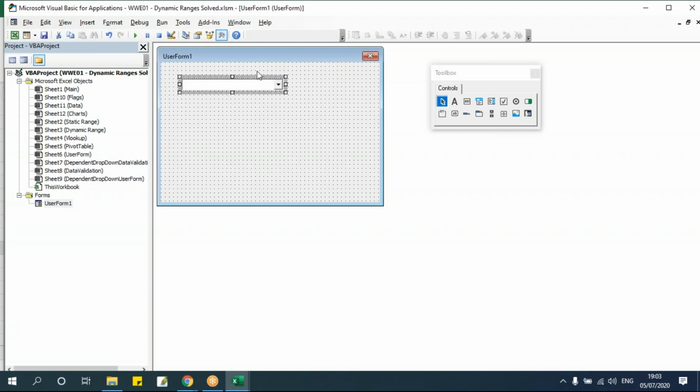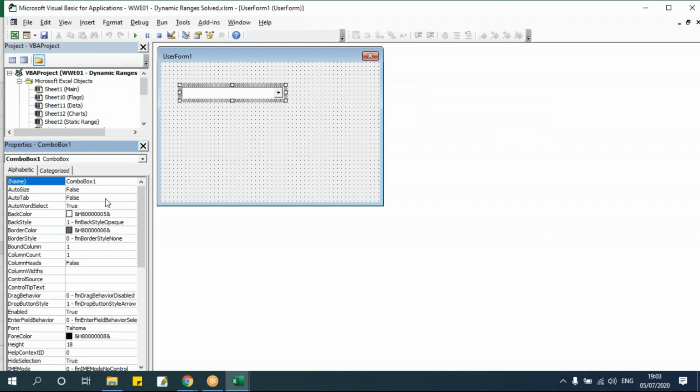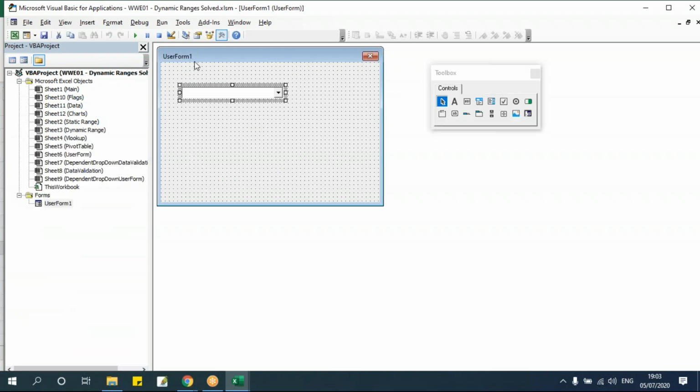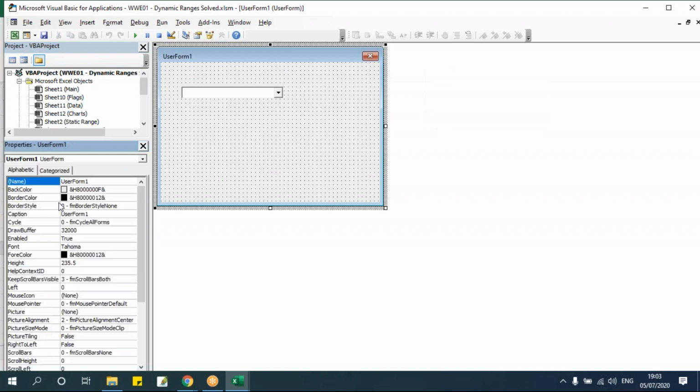Now this is only a single drop down. Let me rename this, select this, say CMB subcategory, just renaming it. Let's rename the user form as well quickly, say FRM dynamic range, just renamed it. Here we can also rename the caption, dynamic range.